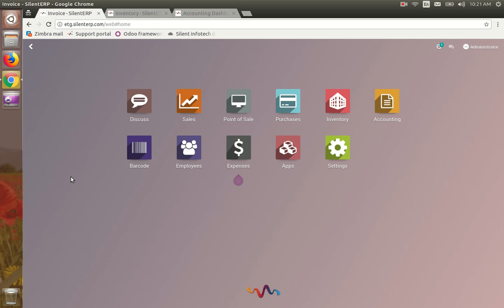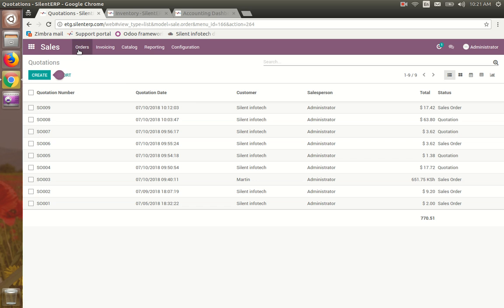Today I will show you the Odoo ERP demo developed by our experts for ETG world. Let's start with the sales order flow. First we will go to the sales module. Here you can see at the top the menus like orders, invoicing, catalog, reporting and configurations.